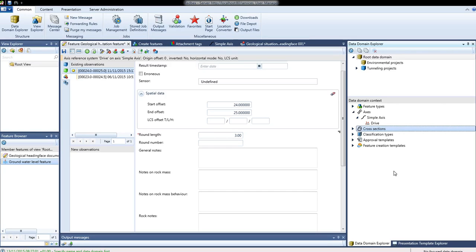Next, also the cross sections, interesting for tunneling projects. Of course, you can define cross sections, different types of cross sections, and assign them to different sections of your axis, and so you can just build up a very appropriate geometry which gives the geometry of the tunnel. So you can work on the cross sections, for example, to make your heading phase drawings, to make some presentation using the cross section at the place where you see the measurement points. So this is also a type of data which has to be defined for a data domain.